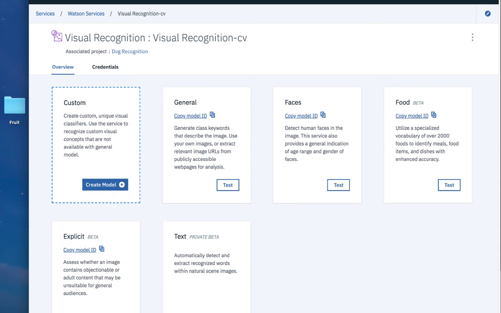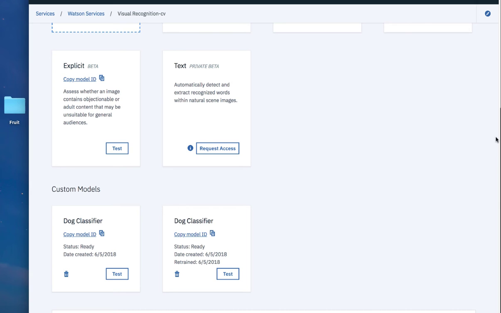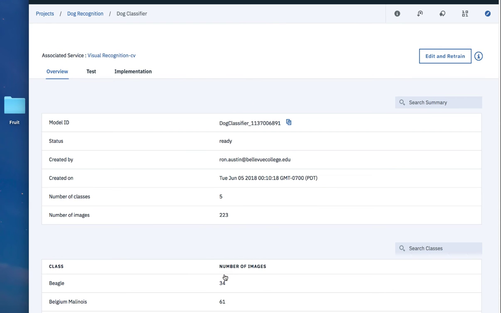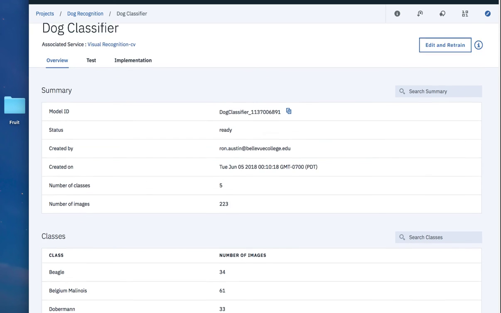And then here's some that I've created, and I have a dog classifier. The first one I think didn't have quite as many categories, so the second one I added more categories, and I'll go into that one. I'll give it a test. So when we're in here, it gives you an overview of the data for the dog classifier and shows how many classes I have. I'll talk about classes in just a minute, and how many total images there are.